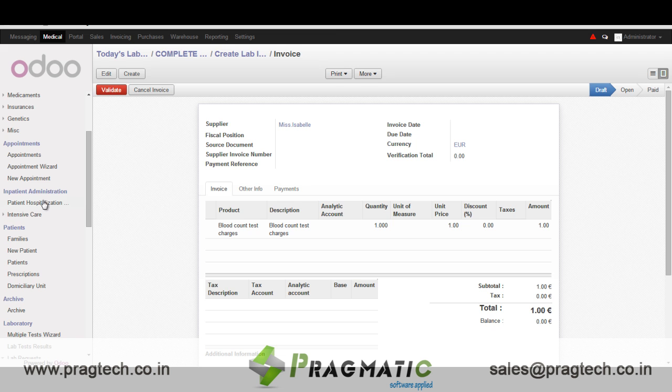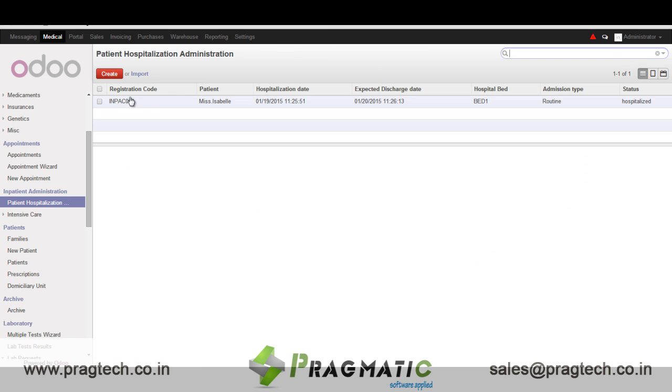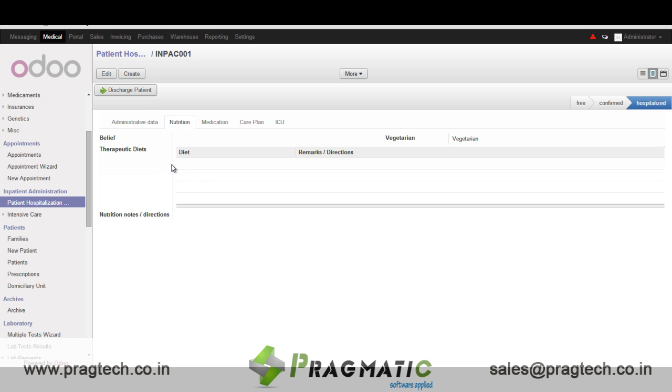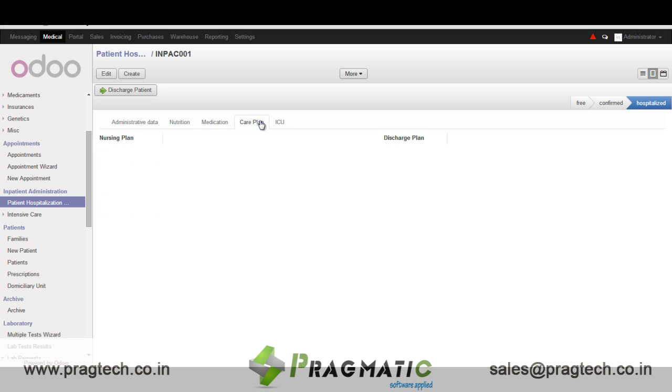Next, let's move towards the inpatient administration. Suppose a patient has to be admitted in a hospital. You can enter the details like the hospitalization date, expected discharge date, the name of the patient, attending physician, etc. We can also enter the nutrition information, the medication information, and care plan and discharge plan.